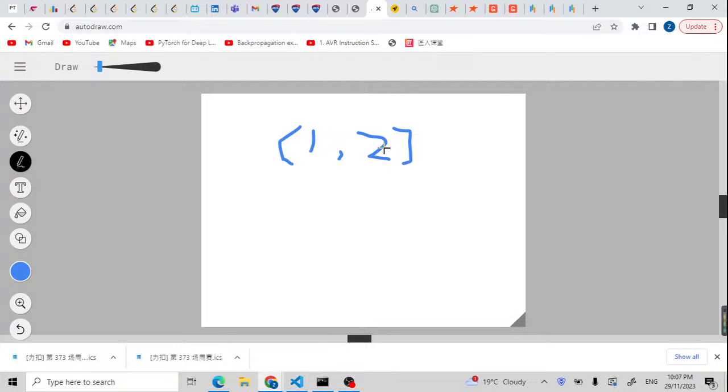Basically we need to find the subarrays 1, 2, and 1 2. There are three combinations. For the first one, it is 1. So for this one, the maximum minus the minimum, 1 minus 1, is 0. Similarly, for this 2, it is 0.